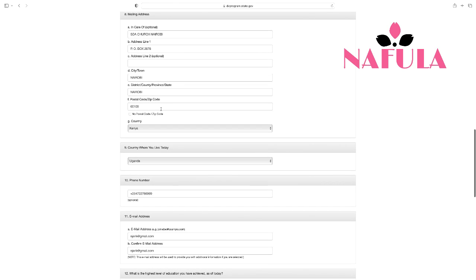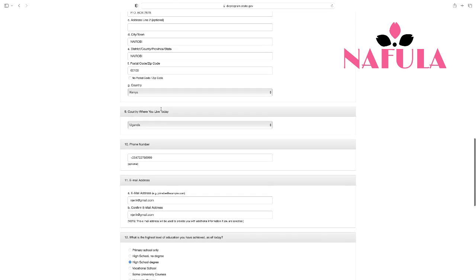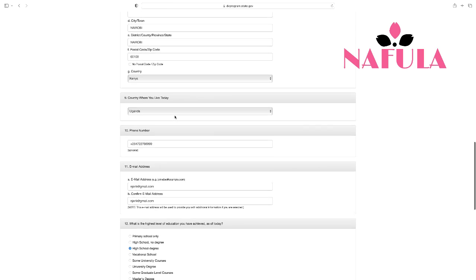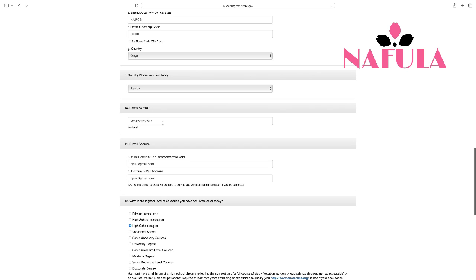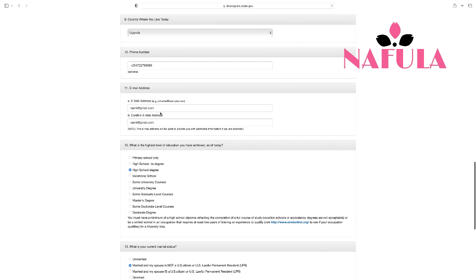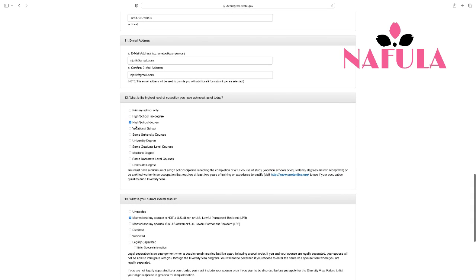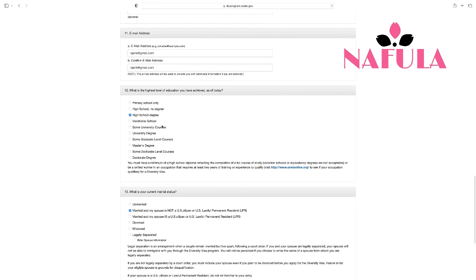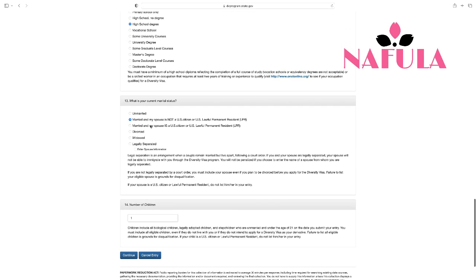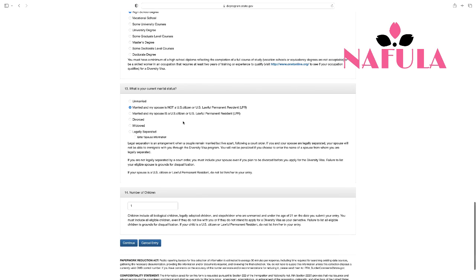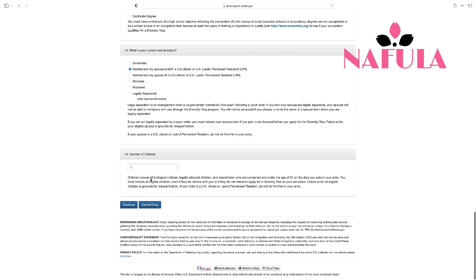The zip code of Nairobi is 00100, and then the country is Kenya, and then the country where she lives today, she lives in Uganda, but then she uses a Kenyan phone number. And then this is her email address, and then high school degree. That's where the highest level of education, she just went to high school, so she selected high school degree. And then Jerry is married, but then the husband is not a US citizen, so she's gonna be applying together with the husband, and then they have 1 child. So click continue.